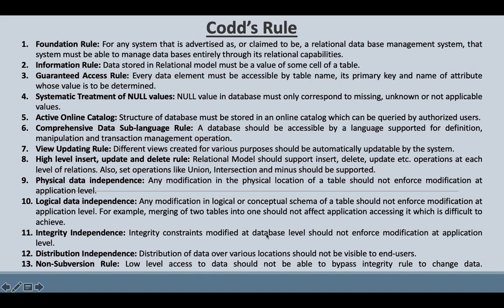What are integrity rules? This is the modification at the application level, right? It means data should be integrated. Data integrity should be followed. There should not be any such modification rule at the application level. It should be at the code level, right? So this is the integrity constraint.